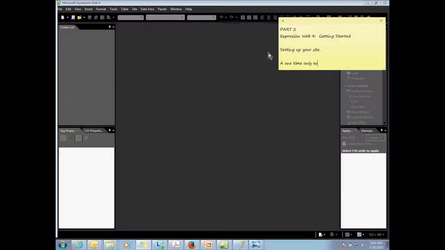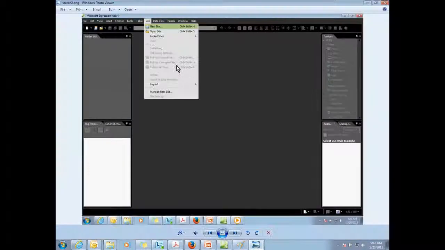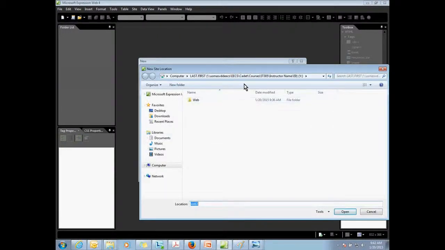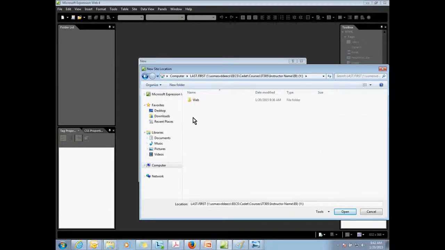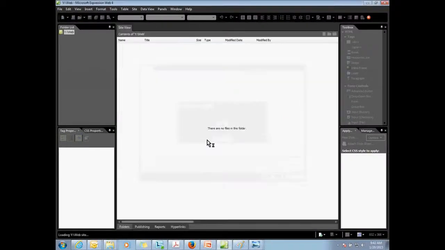So let's go on to the main point of setting up your Expression website. A one-time only deal, remember that. So let's go to Site, and we're having that error again, and we're going to click on New Site. Once we do that, we're going to click on Empty Site and Browse. Remember that network drive we made? We're going to go to our computer and use that. There should be a folder called web in there. We'll click on that, so you should get your network drive and web.